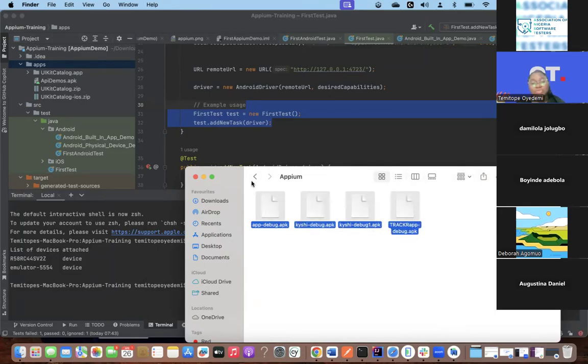Now, you have to check for the location of the APK that you need. Check that it is available. So far it is available, you won't have any problem. You have an APK somewhere on your system, and then you can easily locate it later on when you start writing your code.